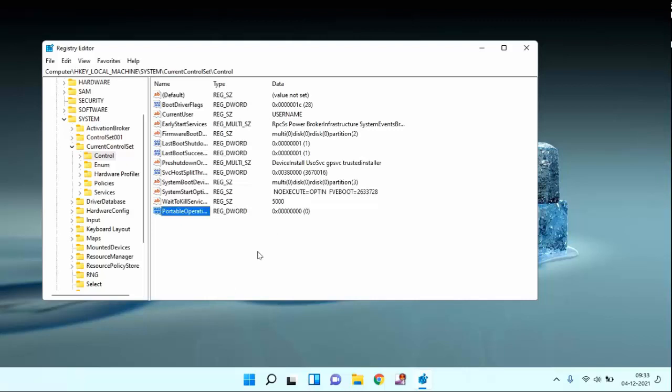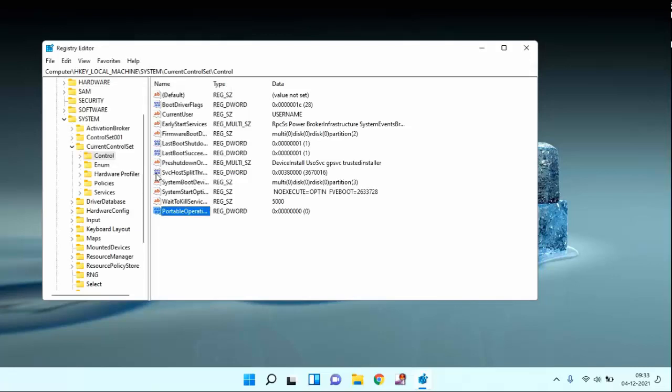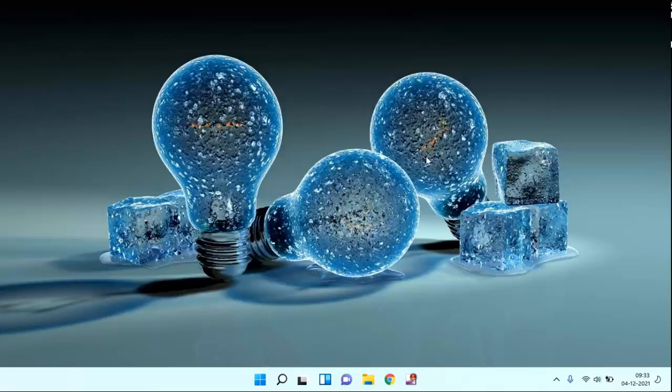After creating this, just double click on this. If this value is 1, you have to re-enter the value as 0. Just type 0, then click OK. After making all these changes, you have to restart your PC. After restarting the PC, hopefully your problem will be fixed.